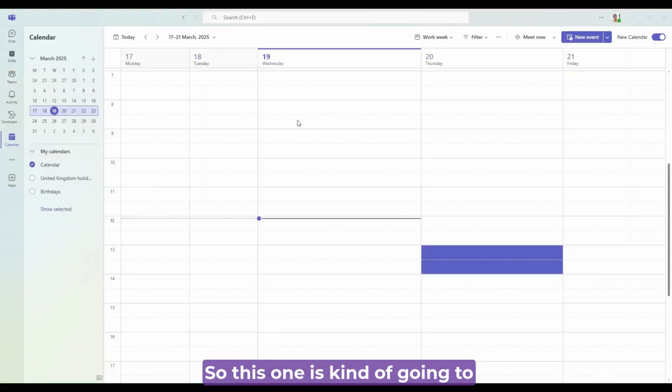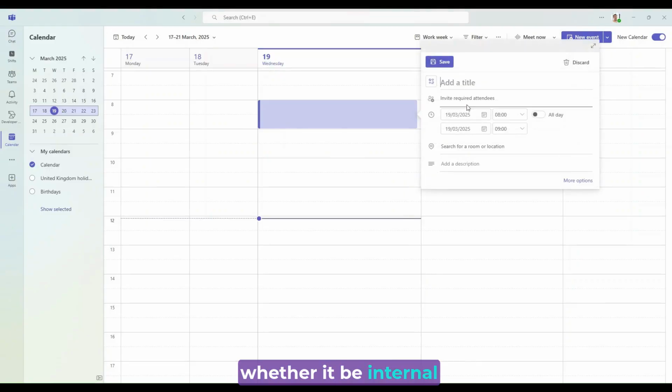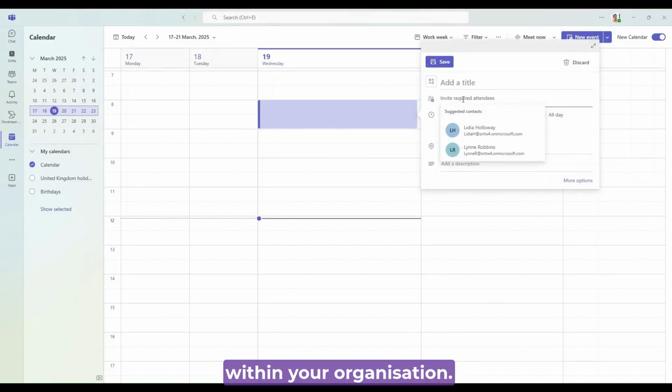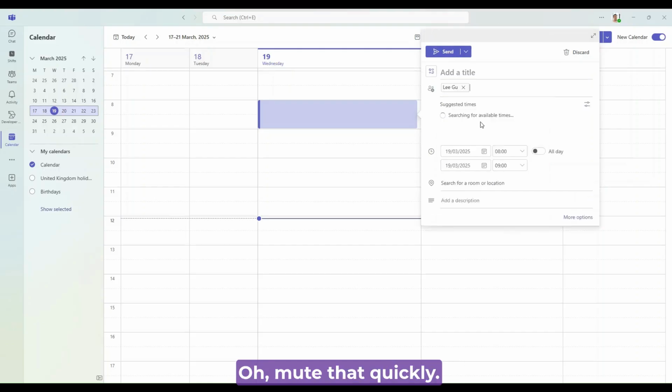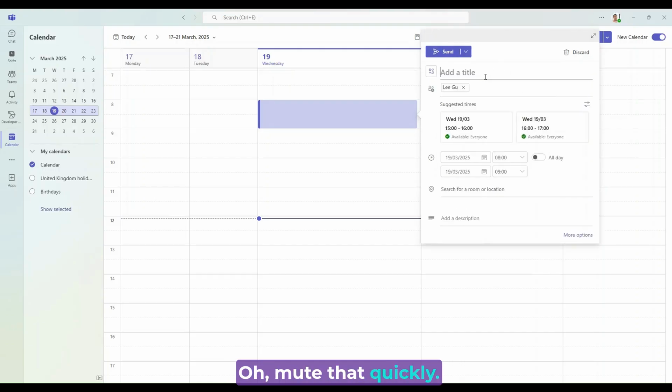So this one is going to show you how to schedule a meeting with anyone, whether it be internal or external to your organisation. Oh, I'll mute that quickly.